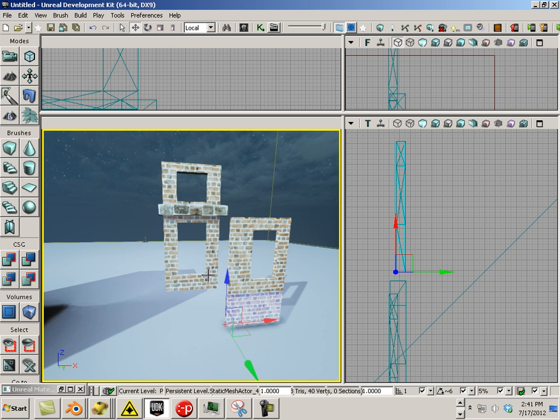Alright, so there we go. When I get this done, as far as the bigger areas of construction go, I might come back and show you a couple more things. So please meet me in the next video.